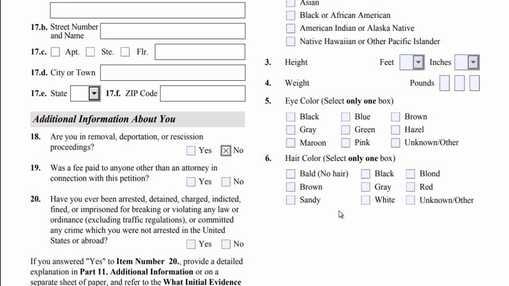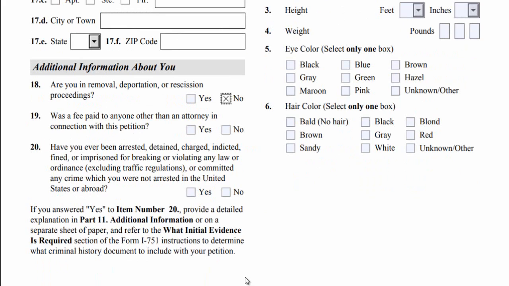In question 19, about whether a fee was paid to anyone other than an attorney in connection with this petition, you have not necessarily done anything wrong, but you might be questioned about it. If the person you paid helped you prepare the I-751, that person needs to provide information and sign in Part 10.